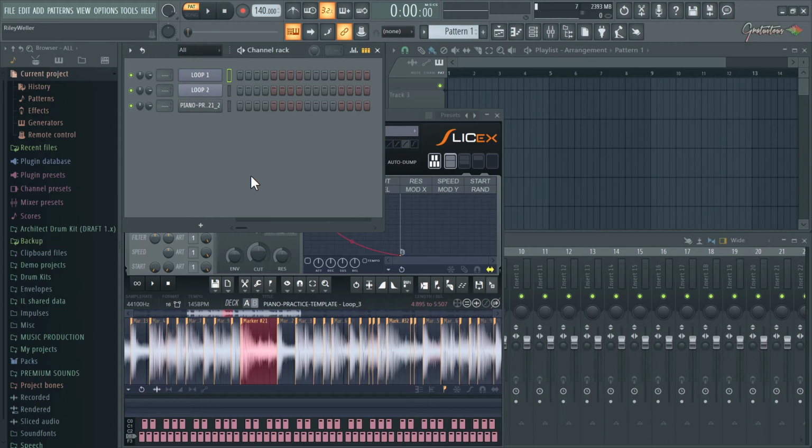And again, this does have to be done every time you use Slicex when you are making a beat and you're wanting to back up all of it.